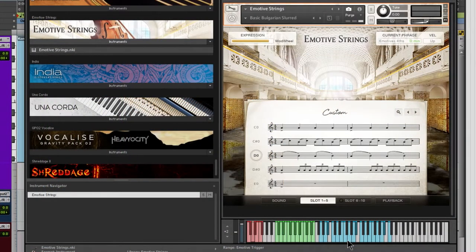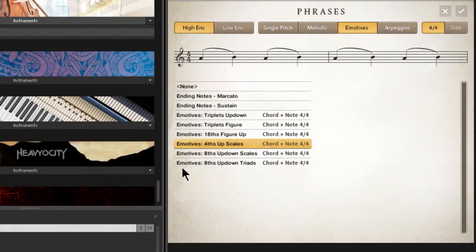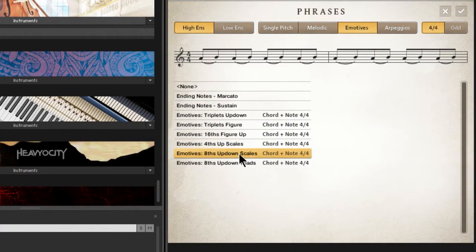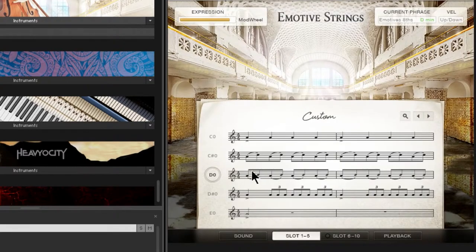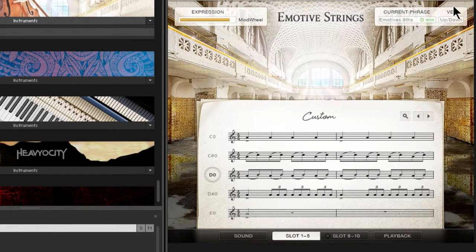Switch the chord again, and you get the idea. Let's just change this one now. Let's look at the up-down scales. Double-click that one. So now, same thing, chord, note, but up here you can see up-down. So we have an option of playing it up or playing it down. So you'll see what I mean here.